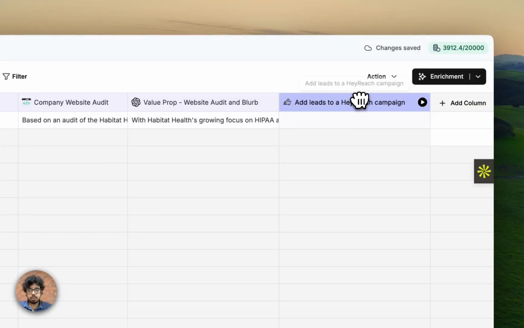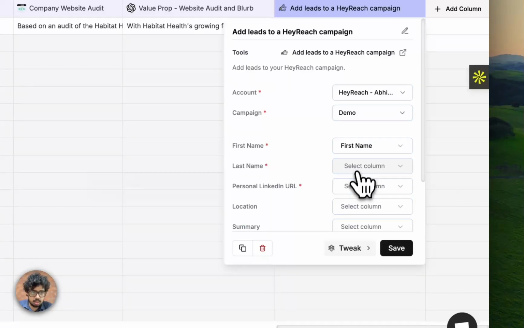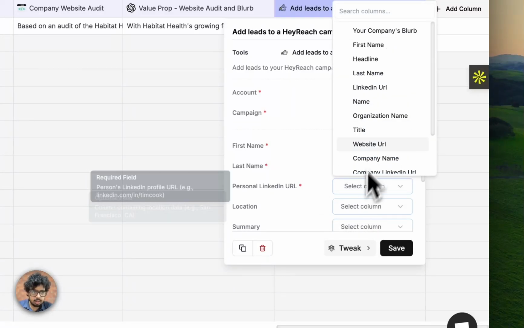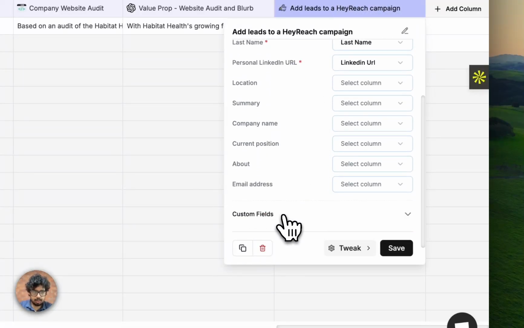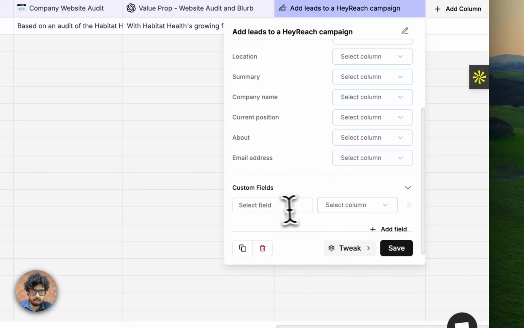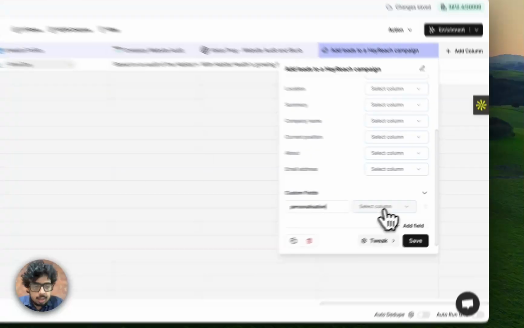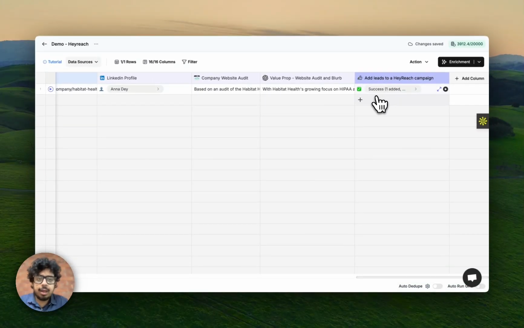And when we are setting up a push to Heyreach, since we have already set up the integration via the API key, just select the campaign, which comes out to be demo, first name, last name, personal LinkedIn URL. These are the only required parameters. Rest you don't really need. And I'll just create a custom field called personalization. So now this will map to the variable that we had created in our messaging. So I'll just include the value prop here. Perfect. Now this lead has been added to Heyreach and you're good to go.